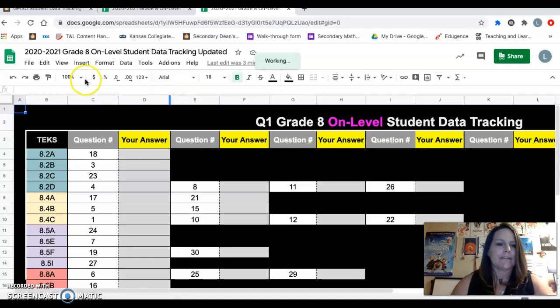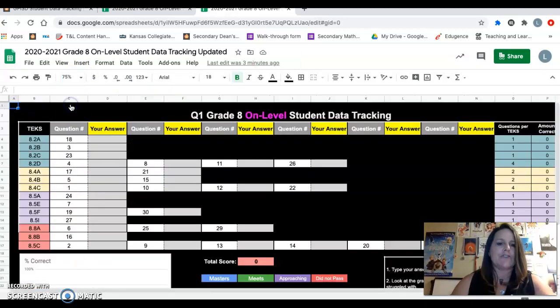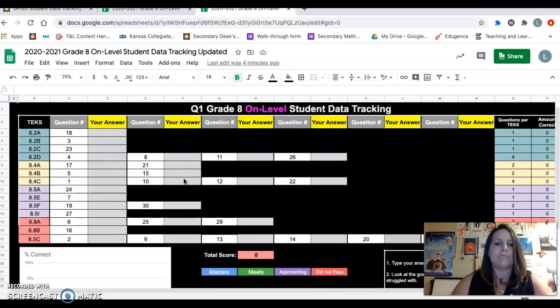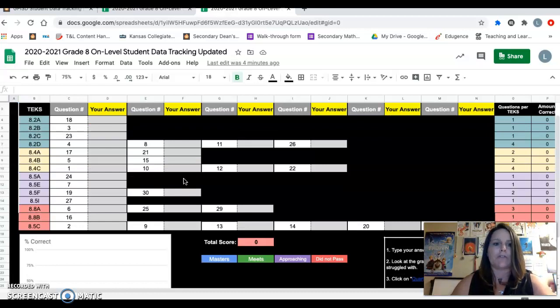And here's a little trick that might help. If you change your zoom to 75%, you're going to get to see a lot more of the sheet all at once on the screen. So I would really recommend changing the zoom to 75%. The students are simply going to enter their answers in these gray columns below the yellow your answer. The TEKs are on the far left, and you notice that the question number is next to the TEK.